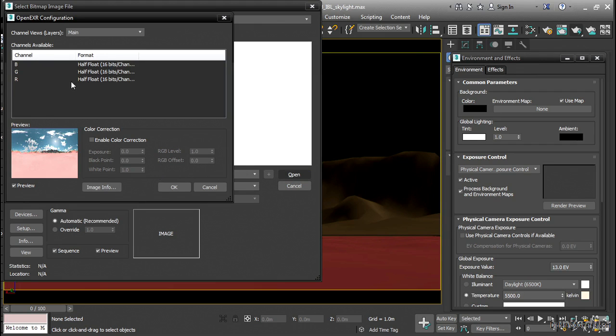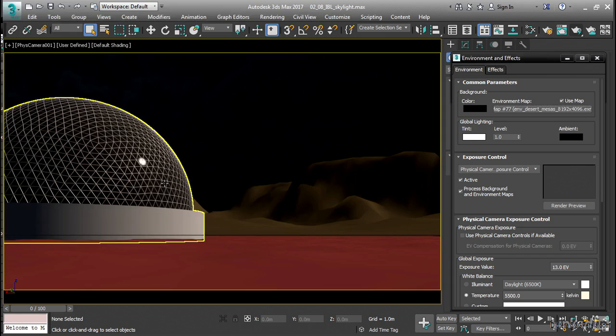Notice, by the way, that the format of this EXR file is a half float, 16 bits per channel. That saves disk space. We're still storing the full dynamic range, but it's just not quite as accurate, but you won't be able to tell the difference in your renderings. So click OK to close the OpenEXR configuration dialog, and it'll take a moment to load in. Once it does, we can see it listed over here in our environment map.